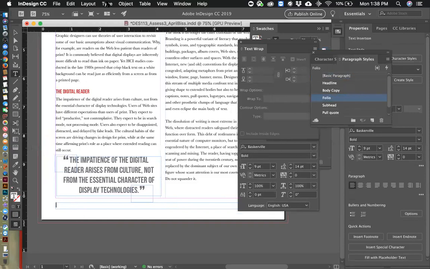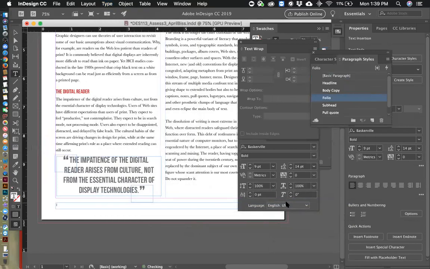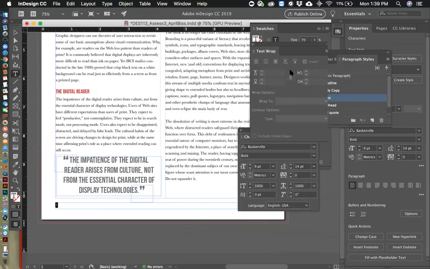So what I want to do is go up to type, insert special character, and then I want to go to markers and current page number. So current page number will be based on your master page. Now this is something that you can't do in Illustrator, so hopefully you're doing your assessment in InDesign. So current page number, and what's going to happen is it's going to change it to the current page number that your master is changed to.